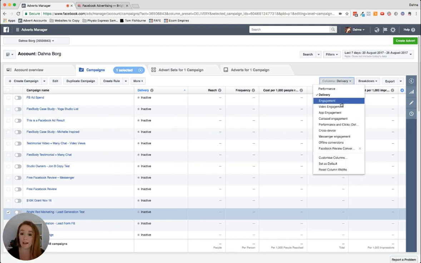If you're looking at engagement, whether it's engagement or video engagement or app engagement, or if you're running a carousel ad, these are the ones that you want to be using there. Again, they will tell you whether people are clicking, liking, commenting, that sort of thing. Now, performance and clicks is just a combination, I suppose, of Facebook's performance metrics and its clicks metrics. You've got cross-device, you've got messenger, you've got offline. These are things that you don't really need as much, especially when you're just starting out.